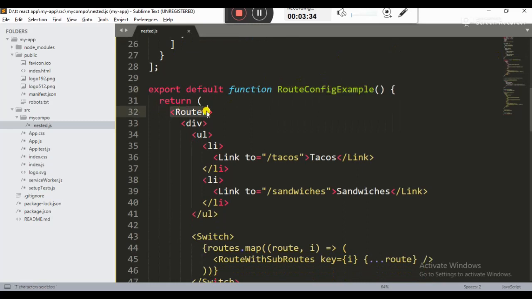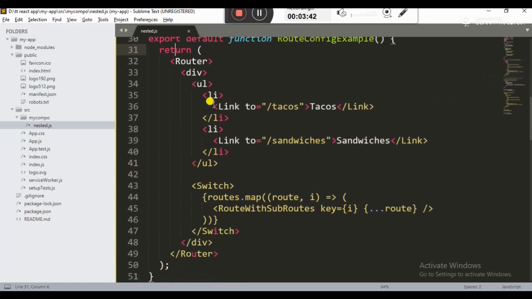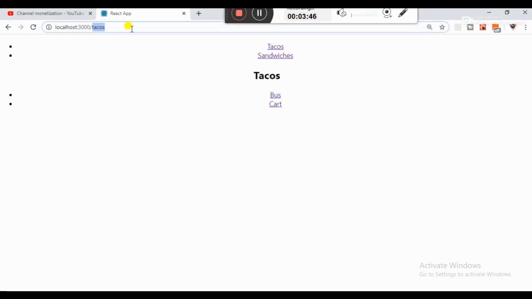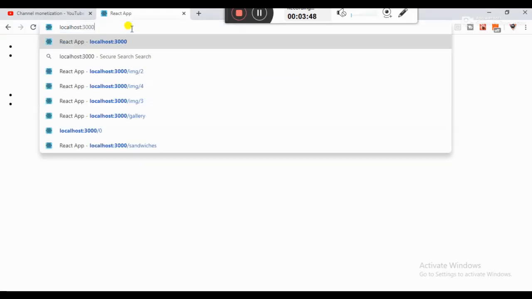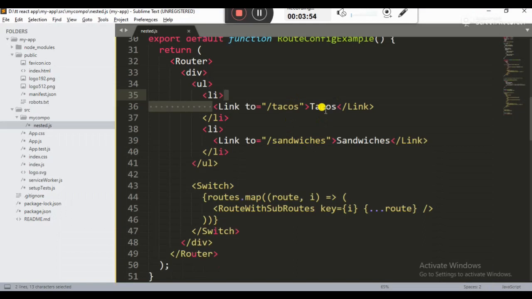In this function I just make a simple router and it returns a value. It returns a DOM. You can see this document object model written from this function. So here I just show the simple link which is showing in front of your window. When you click this, it shows only two functions, tacos and sandwiches. So here you can see the tacos and sandwiches, it's showing this route.